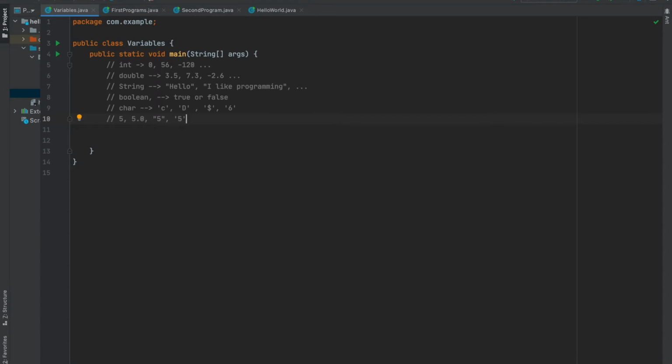All right, another topic that I would like to talk about is the plus plus and minus minus operators. Let me delete these few lines here. The plus plus operator increments the value of a variable by 1. And the syntax is variable name plus plus. And the minus minus operator decrements the value of a variable by 1. And the syntax is variable name minus minus.